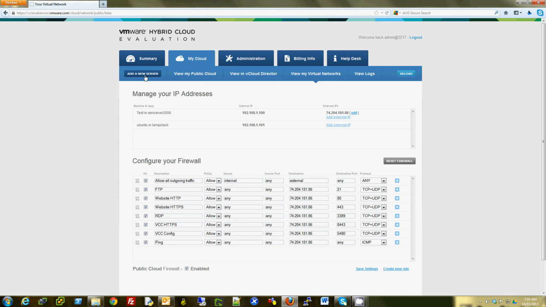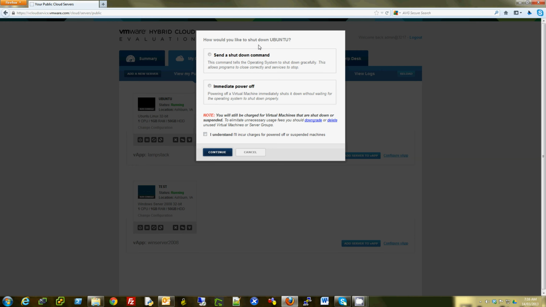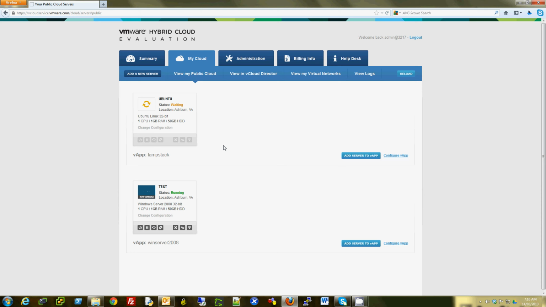Let me go back to this view, my public cloud. I'm just going to power off this VM here and see how it looks. Oh, that's good. I can do a graceful shutdown or an immediate power off. Let's do a graceful shutdown. And they will charge you even though VMs are powered off, which I think Windows Azure does as well. I'm not 100% sure about Amazon, but okay, so it's turning off.